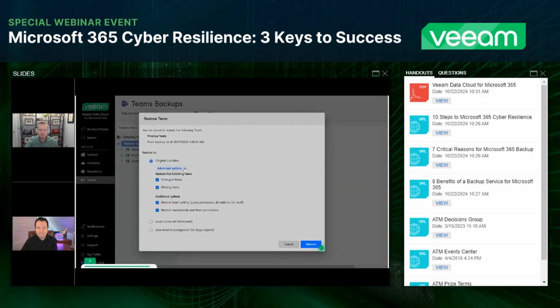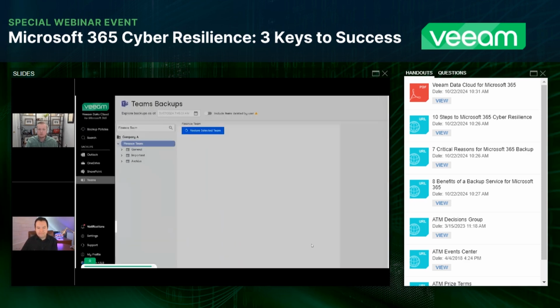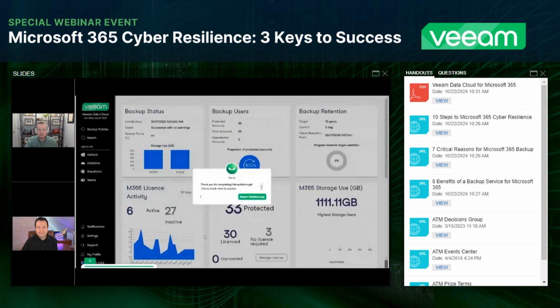We get our advanced options, as we saw, the changed, missing. But we also have additional options with Teams where we can restore actually the team settings, such as guest permissions and mentions, and even the membership and permissions as well. So a few different options with Teams, and of course we can run that restore. And with that, that is the walkthrough.